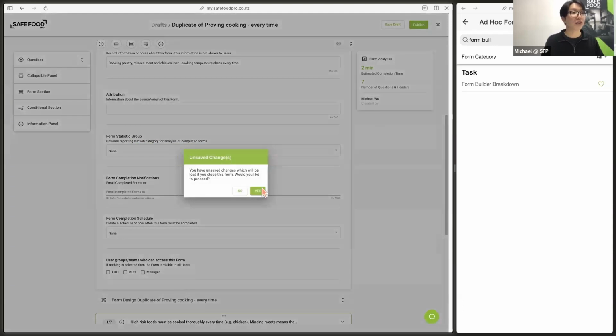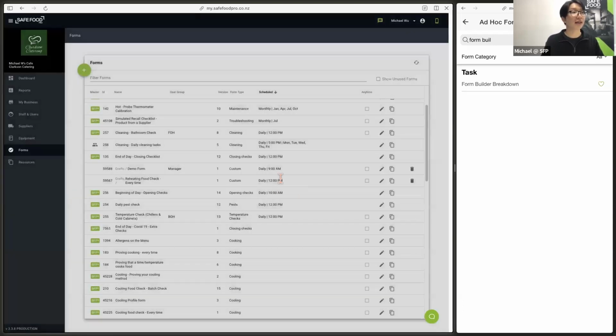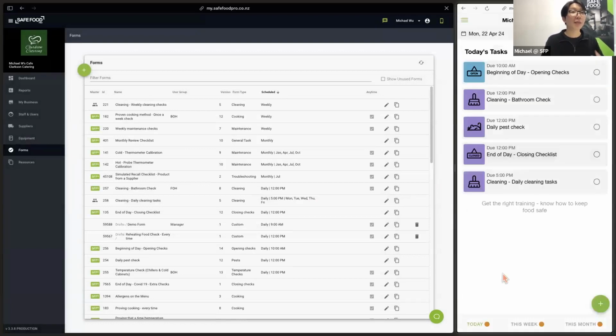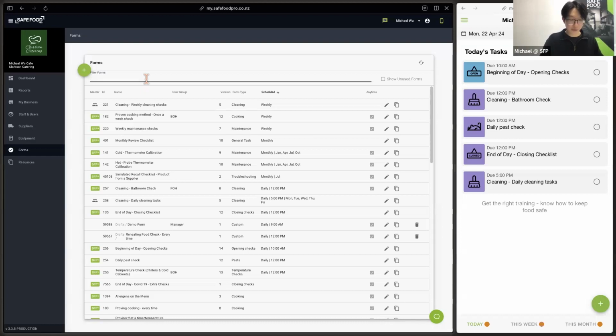So I don't want to make these changes, so I'm just going to come outside of this. Let's say, for example, in my business operations, we don't do the bathroom check. And so we want to turn this form off a schedule, and we might want to even hide the form entirely if we don't need it. We do so by editing this form here. So I'll demonstrate for you really clearly.